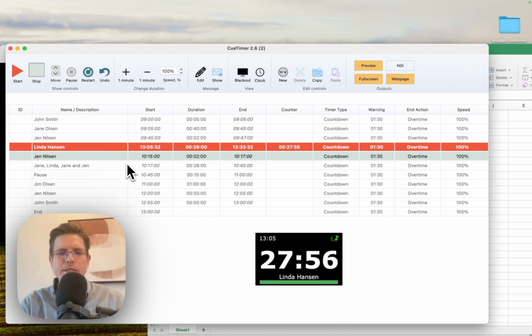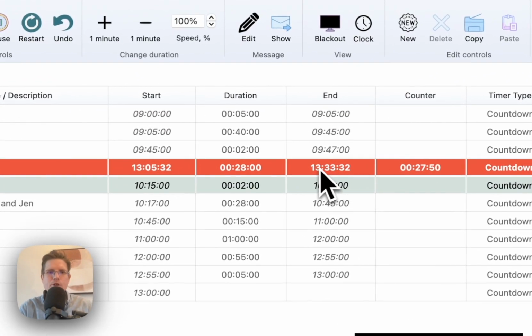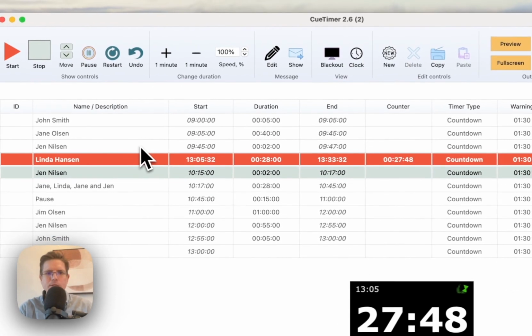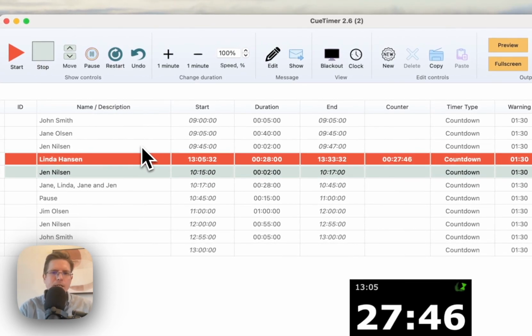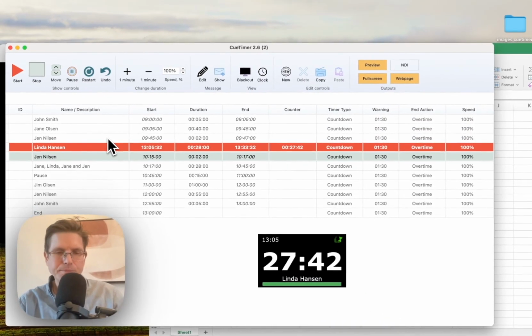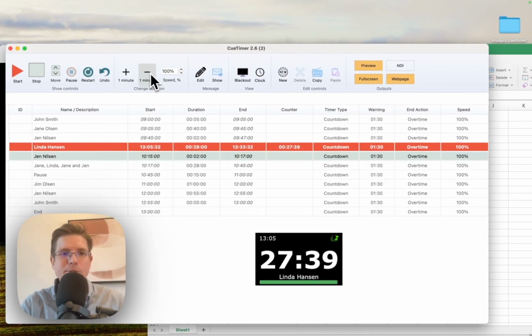What can happen during the event is that the organizer comes to you and says, oh no, we need to finish at 13:30. You know, Jen was speaking so long about something and we're running late. Then there are a couple of tricks you can do. The easiest is to push this minus button. So you just chop off a couple of minutes like this.